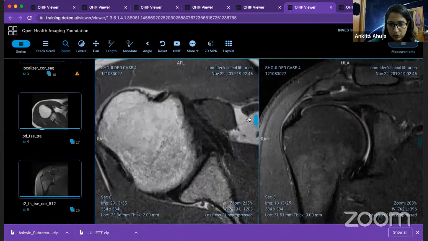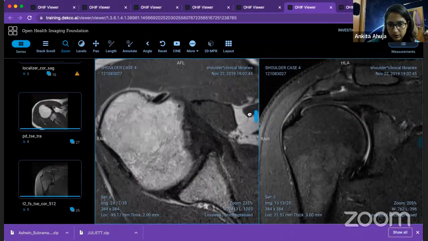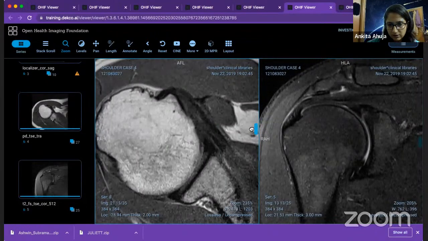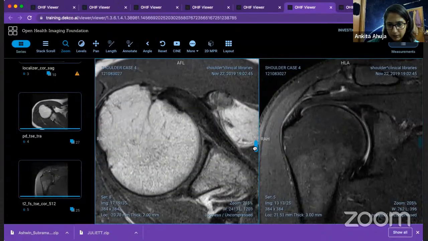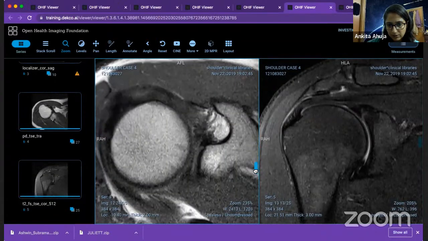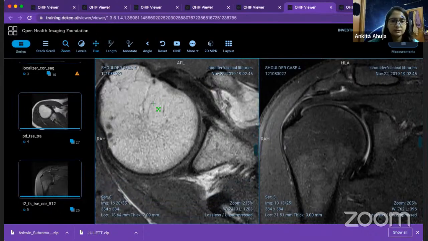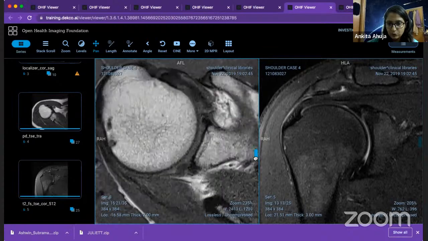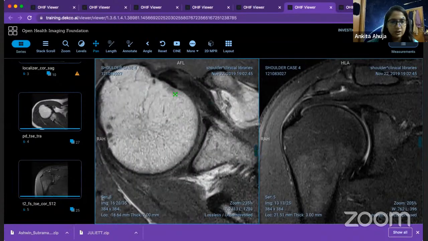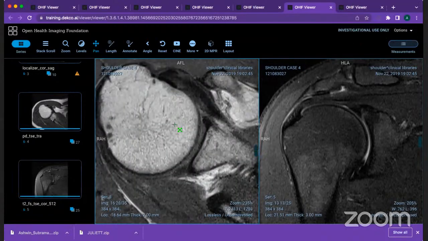What do you see? I'm going towards the inferior. So this is the inferior, coming up, superior. Anything? Anybody picked up? Any abnormality, or everything looks fine? So in this image, do you see a discrete posterior labrum? No, not clear. You see some hazy things.